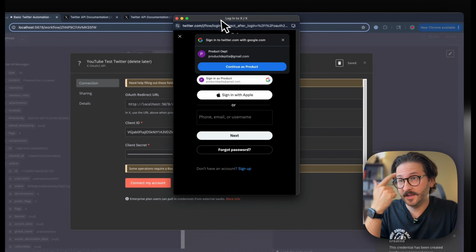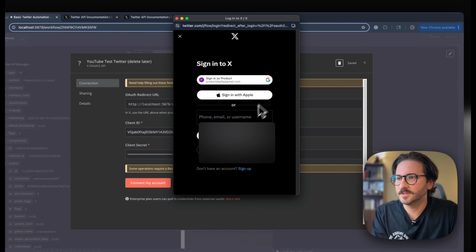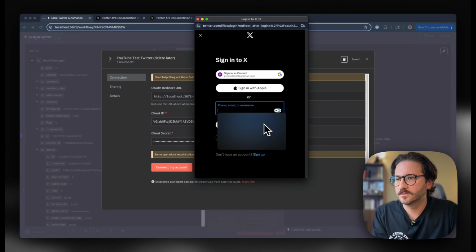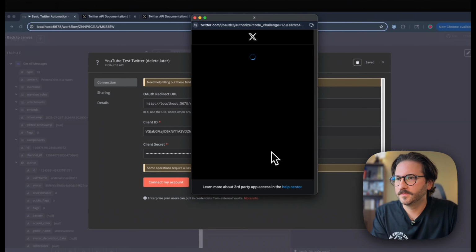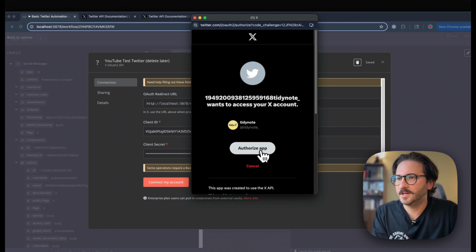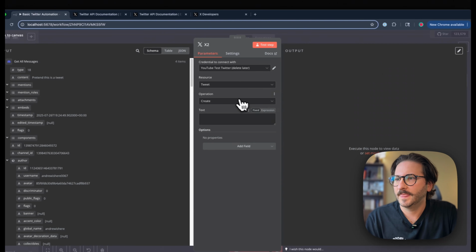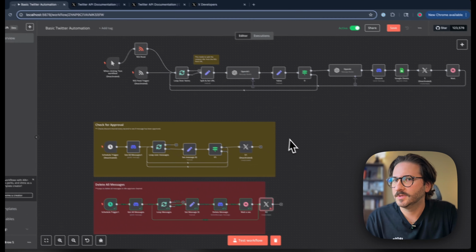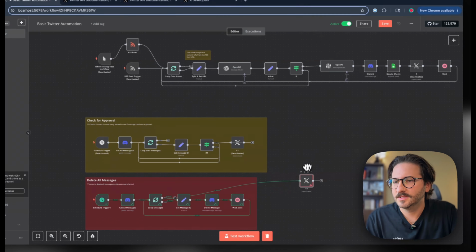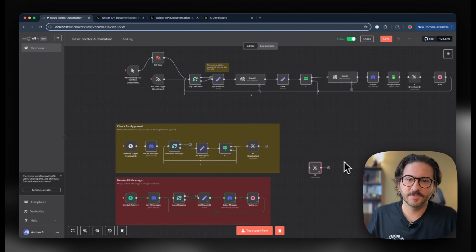We're gonna get a pop-up that maybe is not showing, but we're going to sign in. And then there'll be a little authorize app button you need to click. You'll click it, and then you'll see green. Green is good. Check mark good. We're connected. And now we can tweet. So we can start hooking things up to this node. We don't want that. And start tweeting. And that's pretty much it.